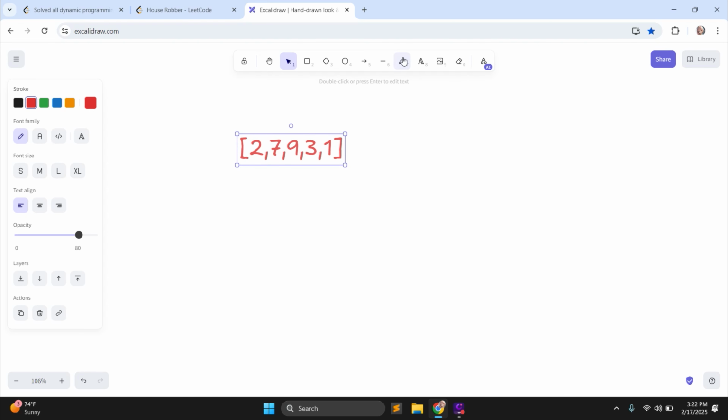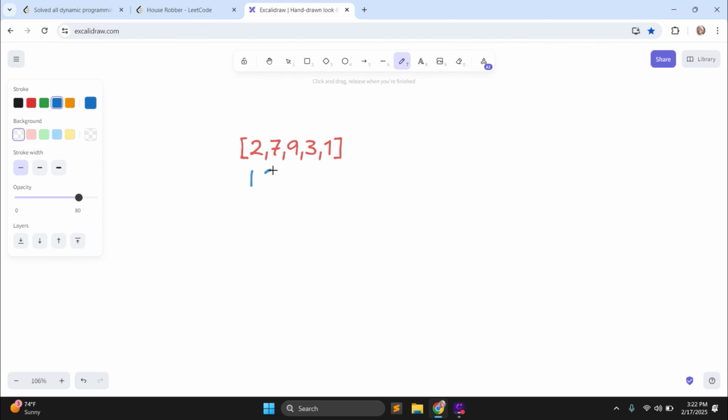So there are five houses: one, two, three, four, and five. If I rob this house, then I cannot rob the second index house. If I rob the third index house, then I cannot rob the fourth index house. That is the constraint of this problem. So we have to maximize the sum of the A[i]s and get the maximum possible answer. I think the problem statement is clear to everyone.